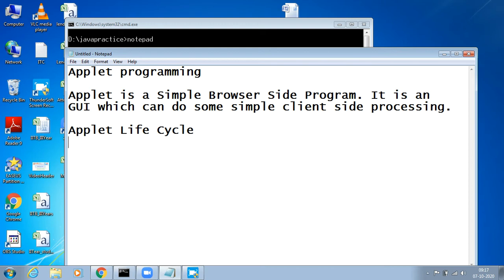An applet has a few very important methods. One is the init method, one is the start method, and then we have the paint method, stop, and destroy. So these are the 5 different methods.